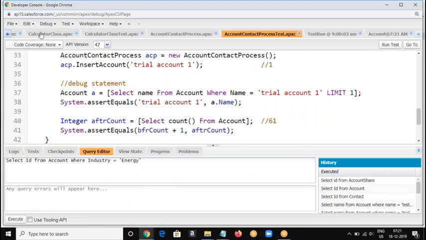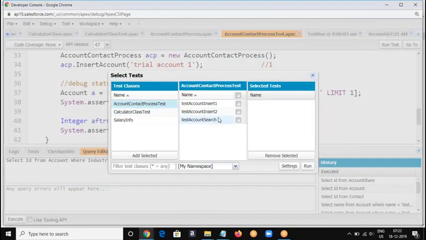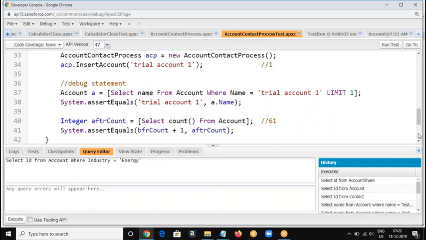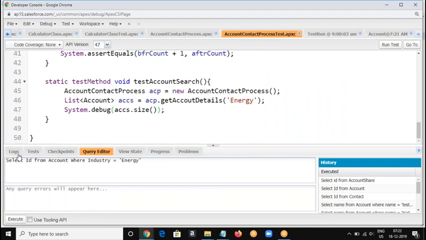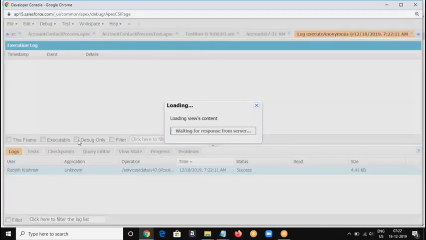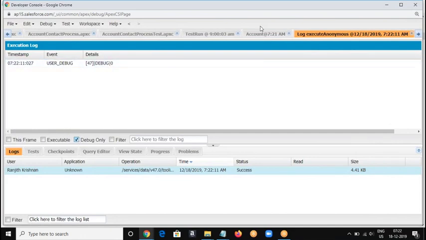Now I'm going to run this test. Where you check the system debug, you have to test here only, in the log. The System.debug statement will appear in the log only, right? So what do I get? 0.